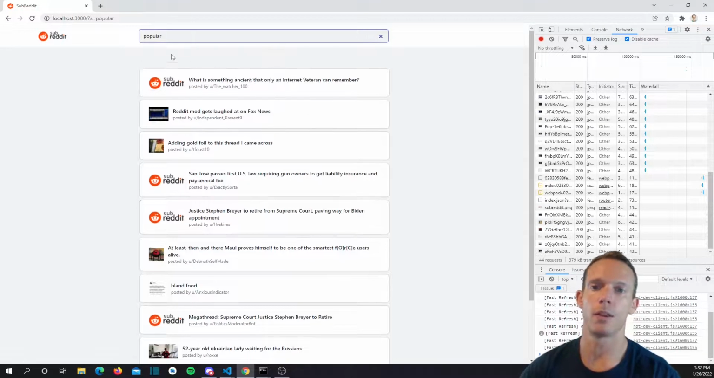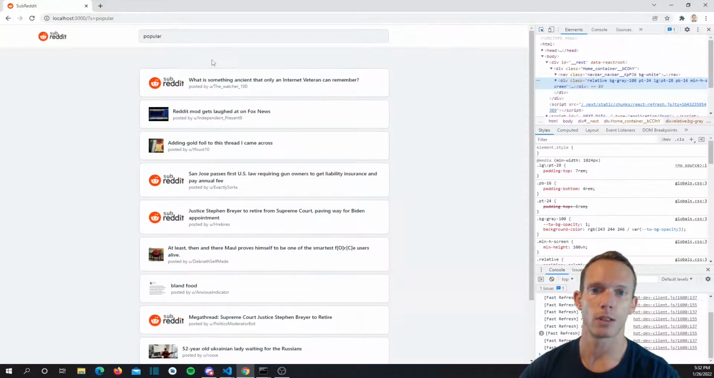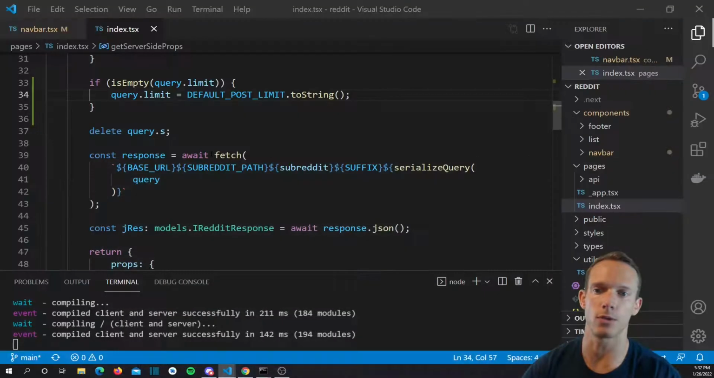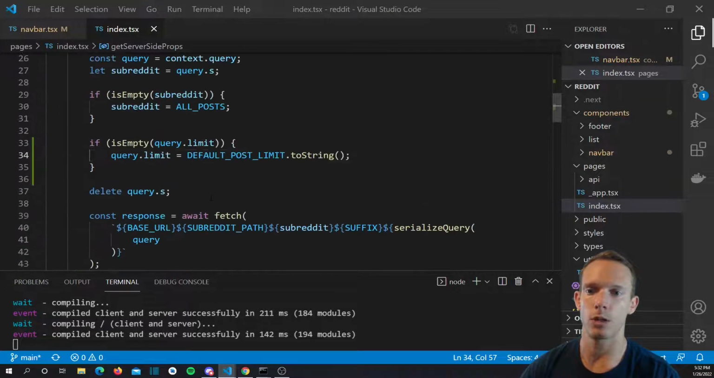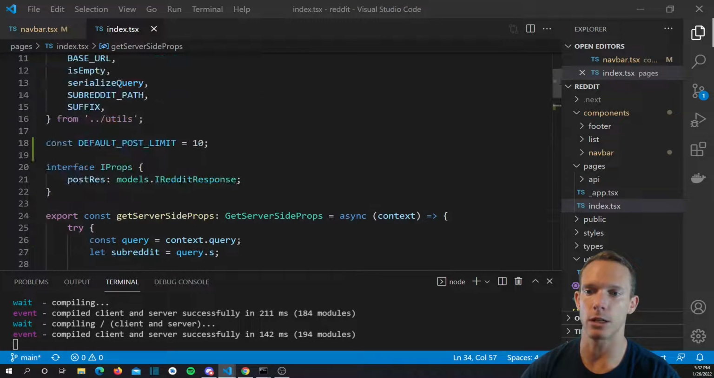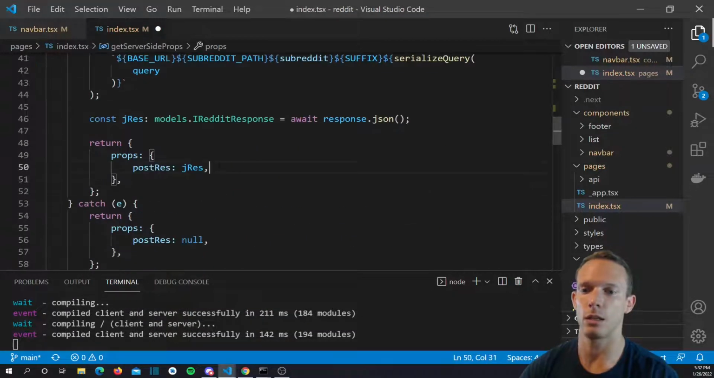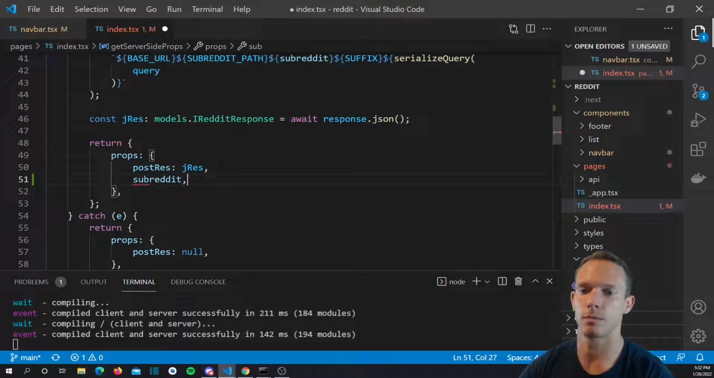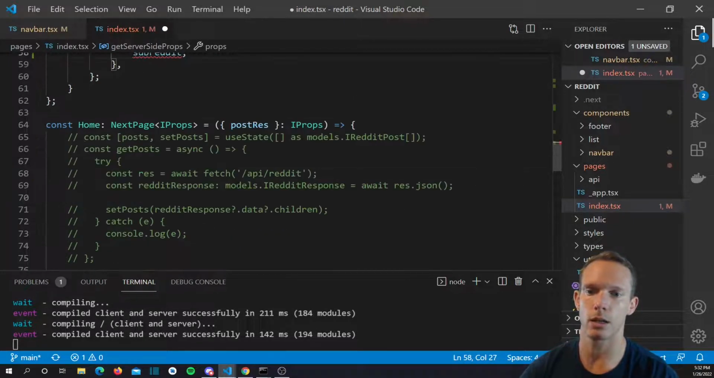And then the only other thing that we may want to do, let's just see this. We have some extra padding up here. Let's go ahead and add a little div that'll allow us to see what we're dealing with in terms of what the actual search value is, right? So what we could do is pass subreddit into our props. So we'll say subreddit string, and in here we'll add subreddit, and we will also add it there.